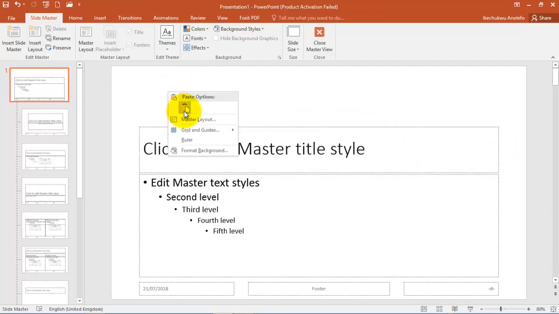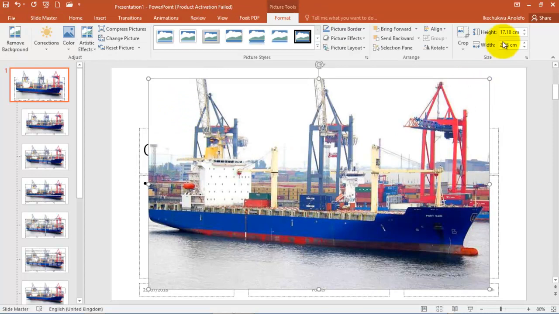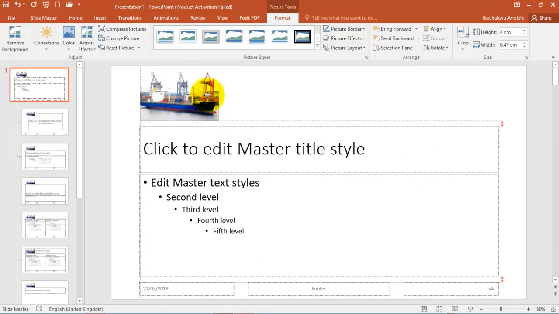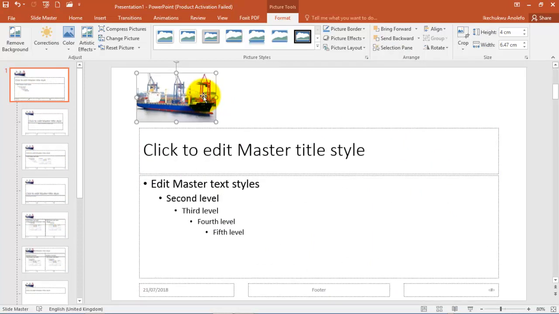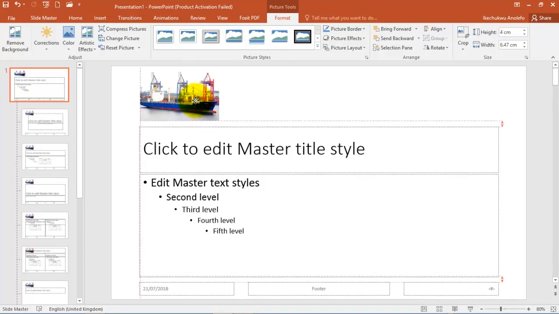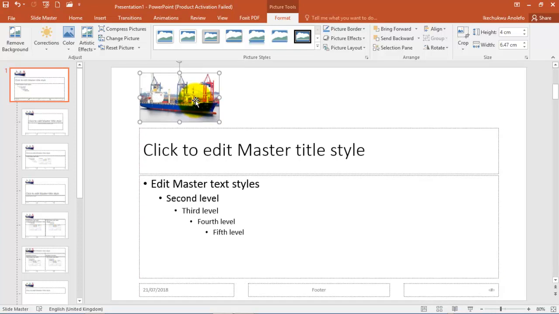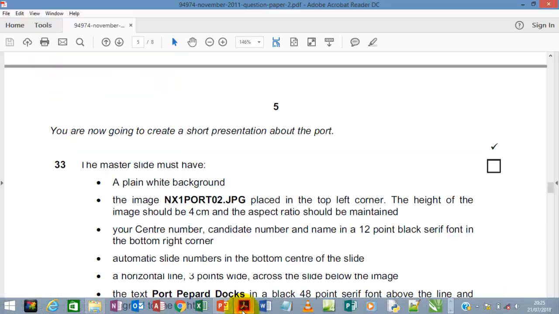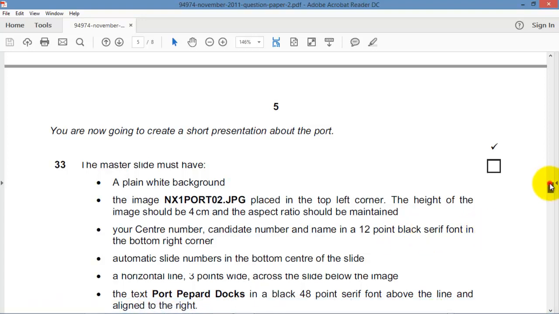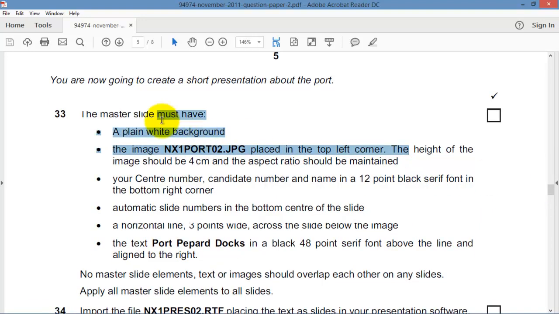So I might have to place the image here. It's going to be 4 cm. Maintaining aspect ratio, the height should be 4 cm. So I'll have 4 here, and then enter. Then I have that right here. So place the image very well. This is the top left corner. I think it's okay like this. All right, that's that for the question. 4 cm and aspect ratio maintained. So the height, okay, everything is good. So I think this one is done.